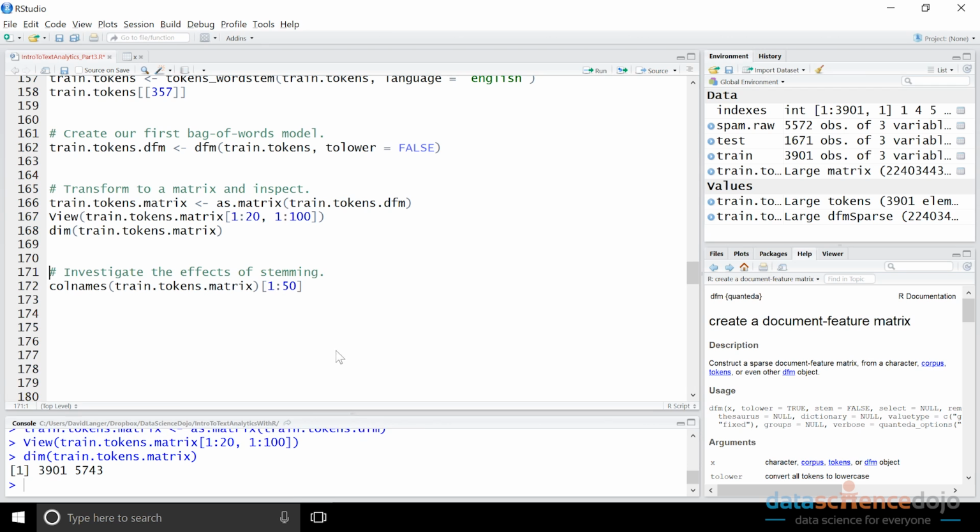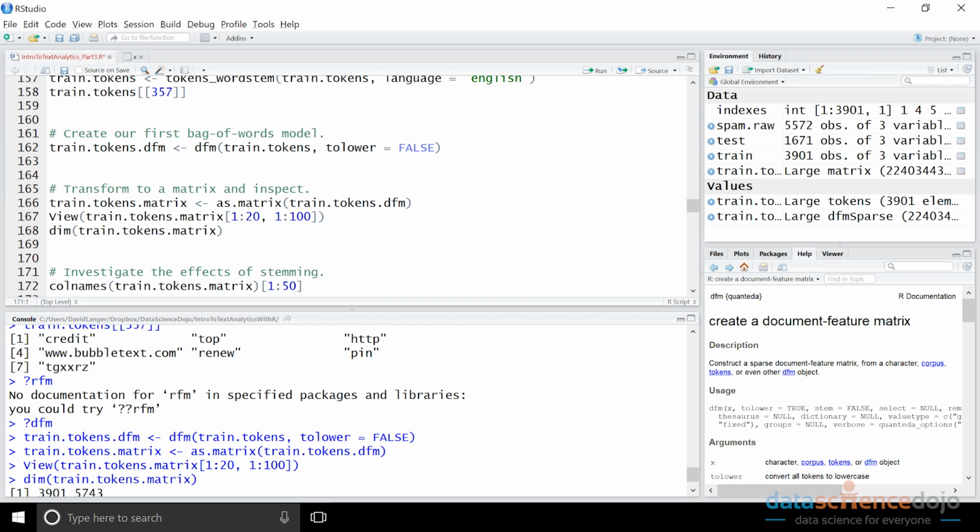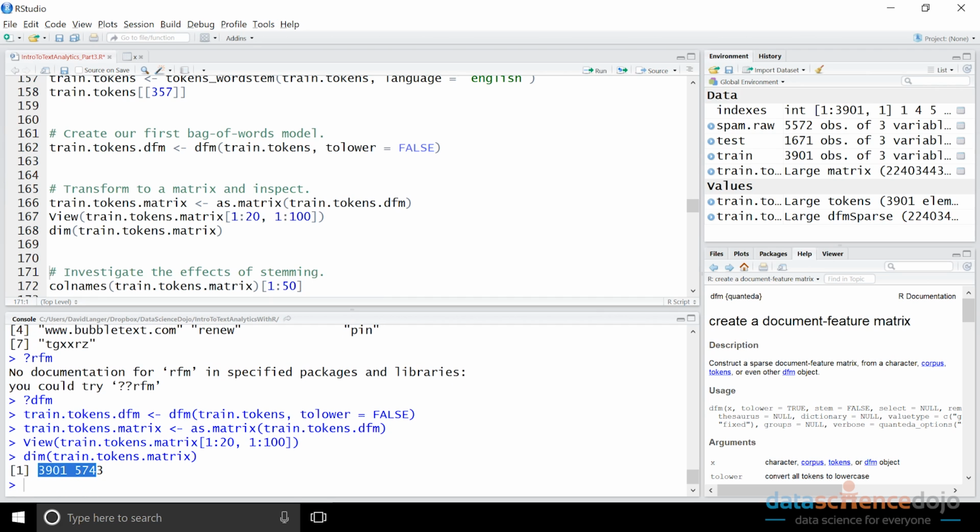Check this out. You'll notice that our training data was originally 3,901 observations of 3 variables. We now have a feature matrix in our bag of words model that's much, much bigger. Notice that it's still 3,901 observations, right? Because the number of text messages does not change. But what does change is the number of columns. We now have 5,743 columns. So it's 3,901 rows deep and 5,743 columns wide.